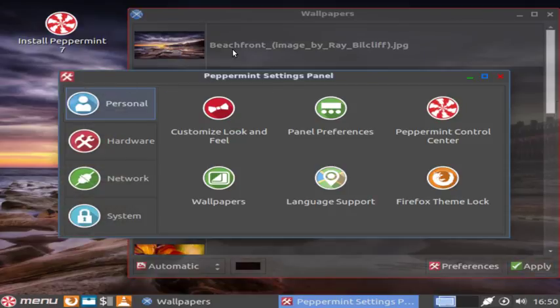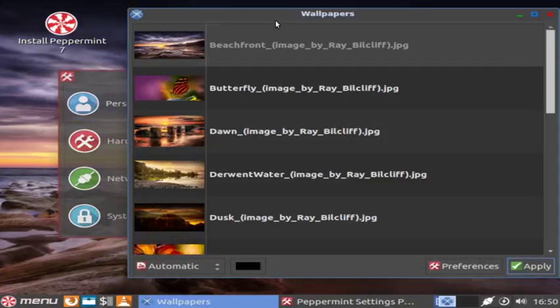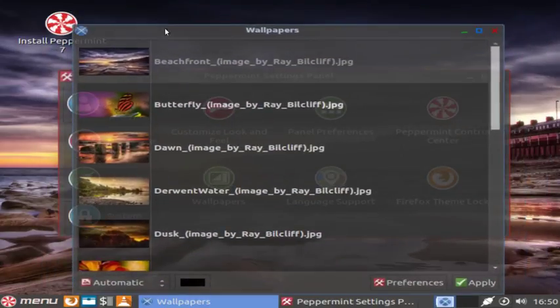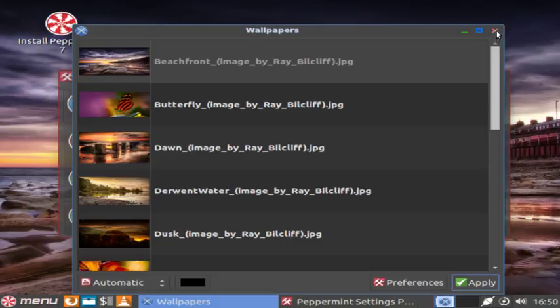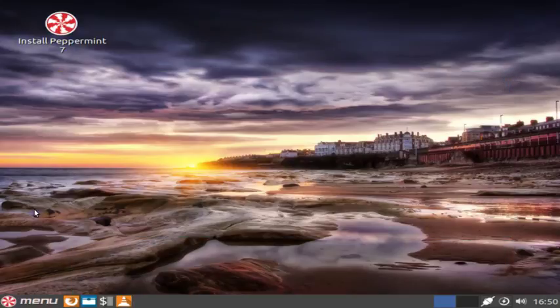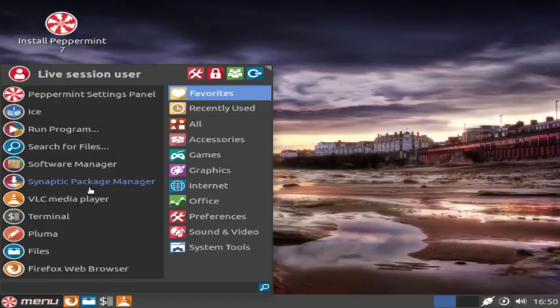As you can see, XFCE has been configured a little bit by them. Because as you can see, the windows in the background are actually transparent. They're also transparent when you move them. Very nice. I'm not particularly a fan of the window borders, but that's fair enough. You could obviously change those.